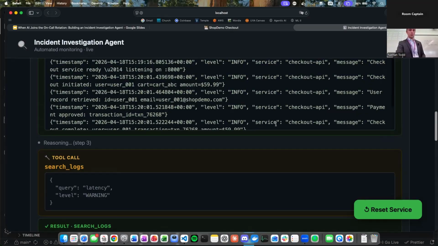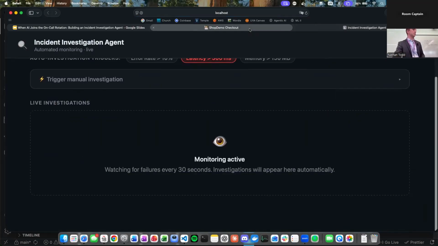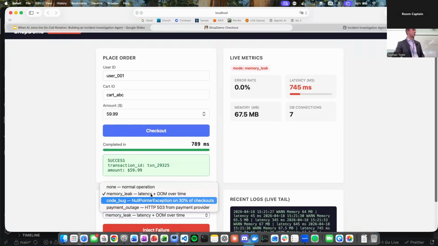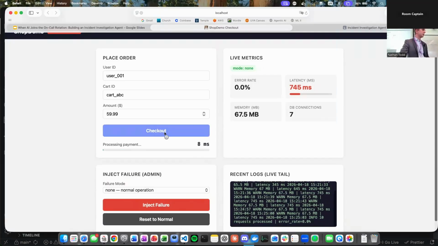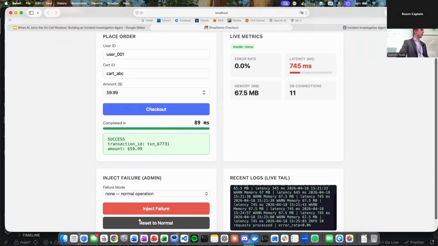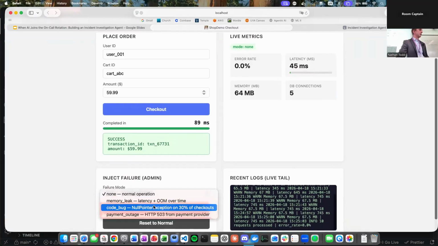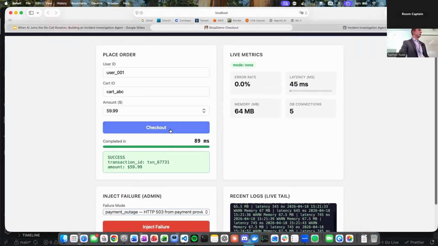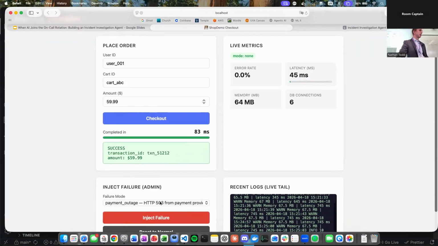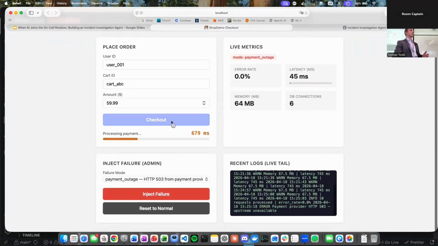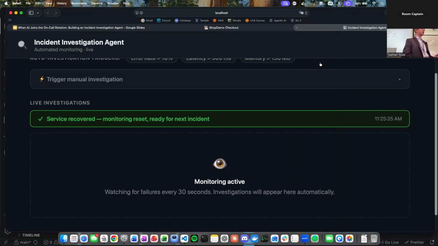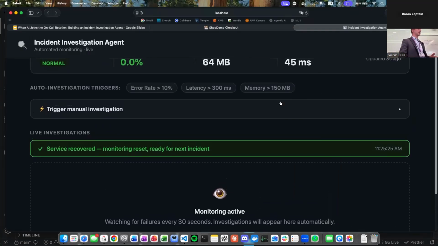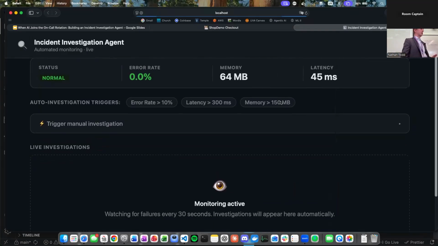So you can see here, I'll maybe show one more. So let's go ahead and reset to nothing. We'll check out again. Things are going back down to normal. We'll reset the stats. Now let's do a payment outage. So here, if we start to check out, you can see it stalls for about a second and then throws our 500 level error. If we jump back over to our incident, okay, it looks like it recovered from the last one. Let's see if I can just automatically trigger it.